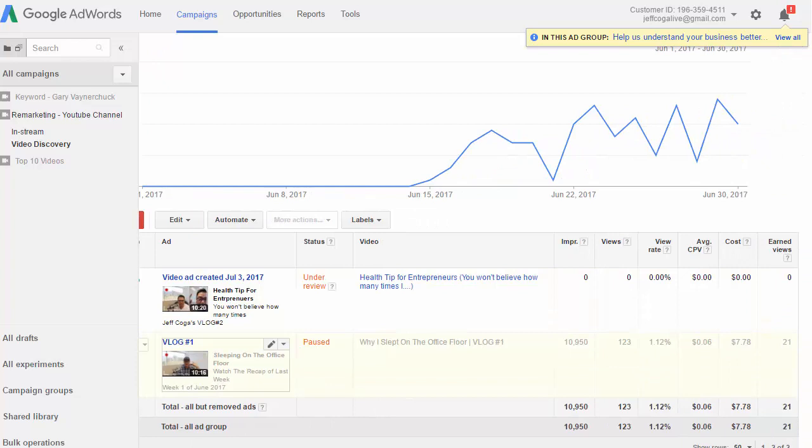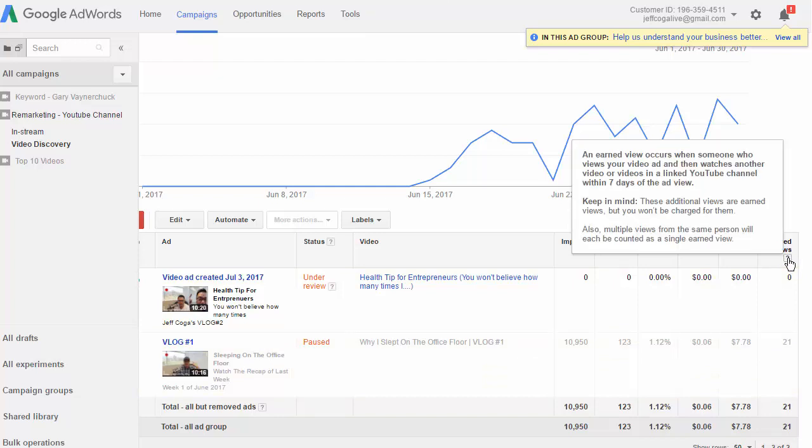And what I absolutely love about this is this earned view, which says 21 here. If you click on this, it says an earned view occurs when someone views your video ad and then watches another video or videos in a linked YouTube channel within 7 days of the ad view.